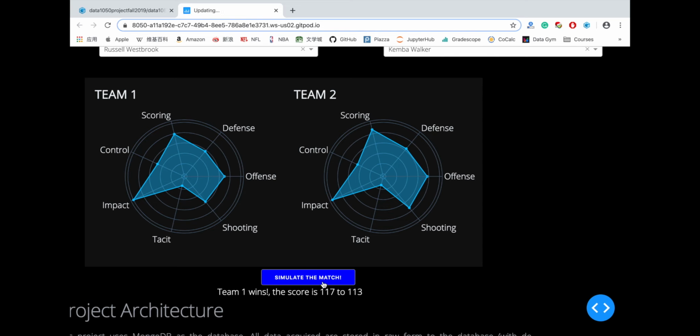And if we run this simulation again, the final score and result might be different because there is some randomness in the scores. And here you go, the scores are different.